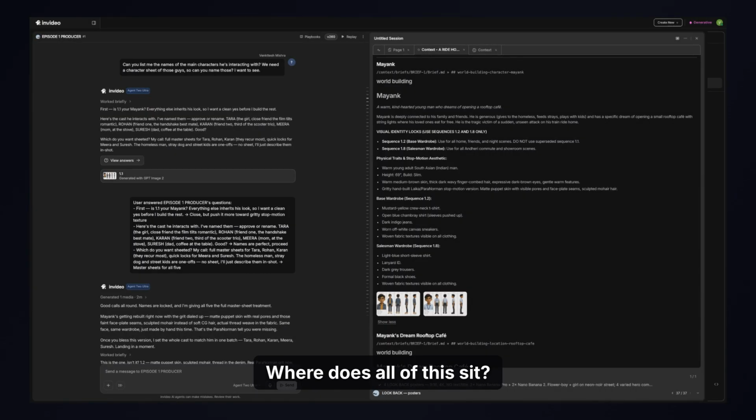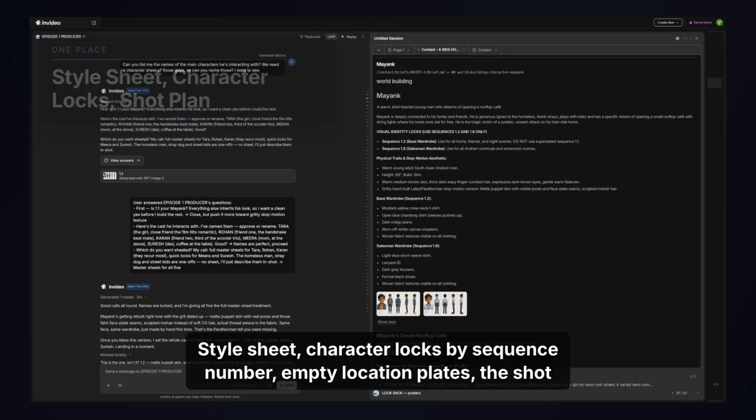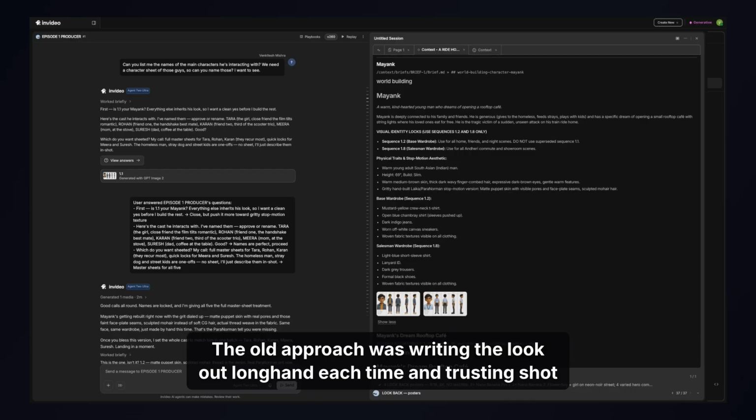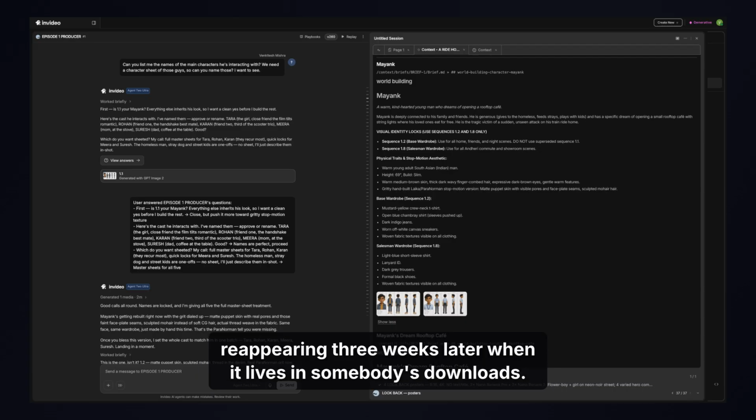Where does all of this sit? InVideo Agent keeps it in one place, and every generation reads it before it runs. Style sheet, character locks by sequence number, empty location plates, the shot plan, nothing gets retyped into a prompt. The old approach was writing the lookout longhand each time and trusting shot 40 to resemble shot 1, and a retired reference has a habit of quietly reappearing 3 weeks later when it lives in somebody's downloads.